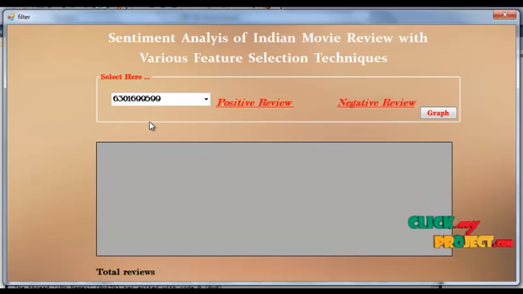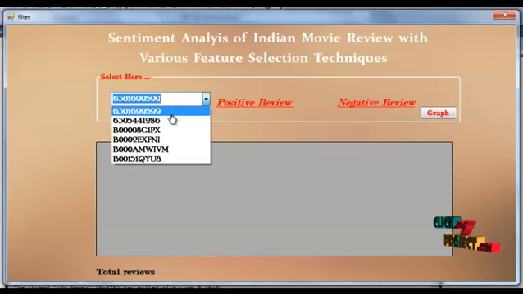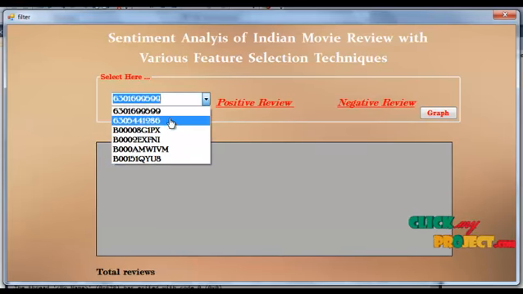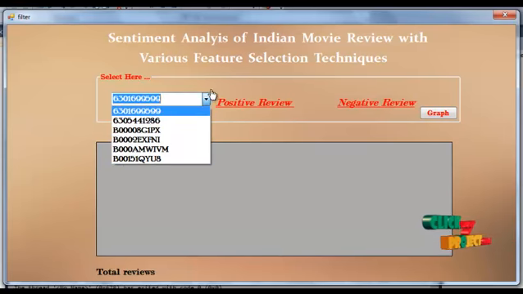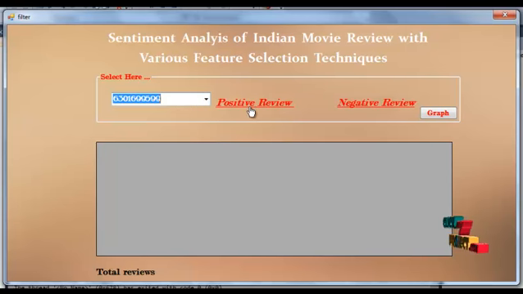Then comes the filtering process. This is the main process in our system. Here it shows all the movie IDs to which we applied relief F. By clicking this ID, we can view the positive reviews for the movie and also the negative reviews for the movie. After obtaining both reviews for all movies, the result will be shown as a graph.